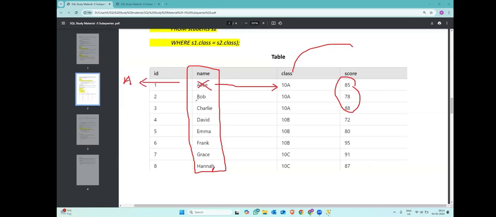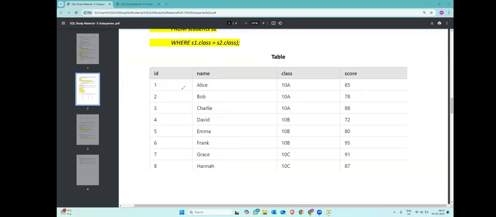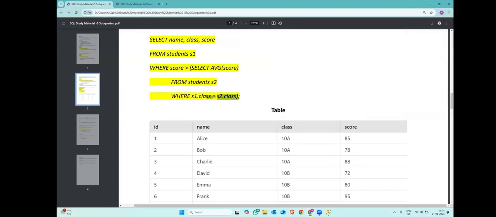Same with Bob. आउटर क्वेरी ने तो एक बार में सारे select कर लिए, inner query will compare them one by one. For Bob compare करेंगे class 10A का average निकालेंगे, ज्यादा है तो आएगा, नहीं तो नहीं आएगा. Same is the case with each and every row. Let us say Emma is also there, so Emma का class compare करेंगे, 10B का average निकालेंगे. If greater, Emma would be the output, else Emma would not be the output. That is the logic. And to compare with every class, we have to do S1 dot class is equal to S2 dot class.